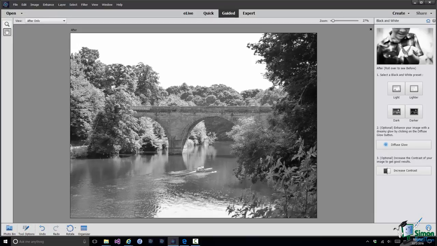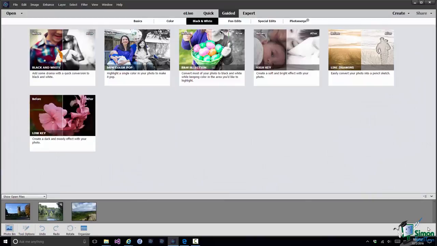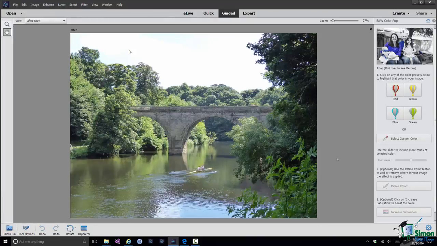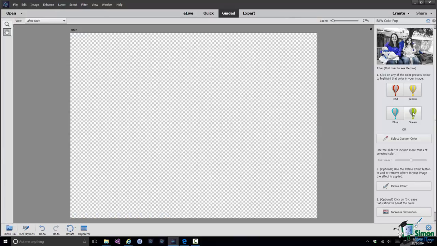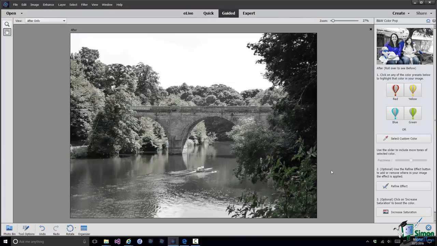One very interesting option though is one of the other guided edits, which is black and white color pop. Now once again click on that, same image. If I want to convert to black and white, but I'd like to have a sort of prominent color in the picture, so I want to leave a bit of color in, what I'm going to do is to click on the color that I want to leave in. So I'm going to say I want to convert to black and white, but I want to keep green in. And you can see in the front right in particular here, you can see the green of these leaves.